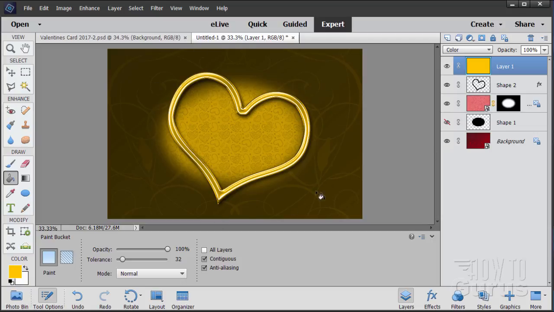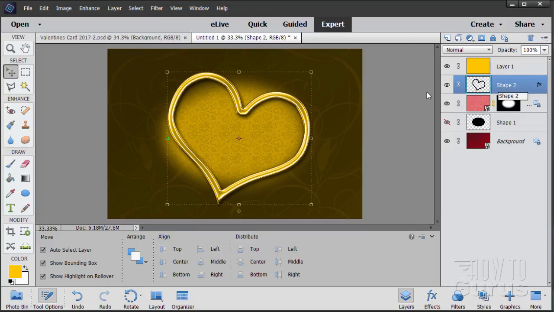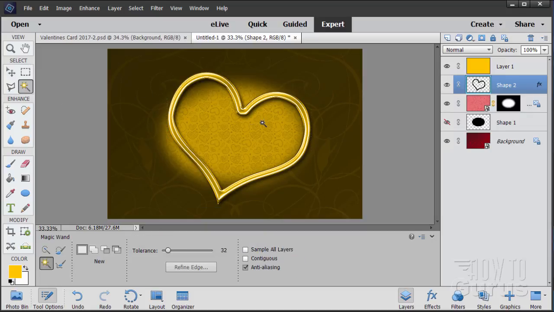Obviously I don't want it colorizing all this stuff, so we need to mask that out so that just the heart is colorized. So come down to the heart layer, go over to your magic wand, make sure down here that contiguous is unselected, is not checked. Then click in the middle of the heart. That selects all the transparent areas in here. So the whole thing now is transparent.